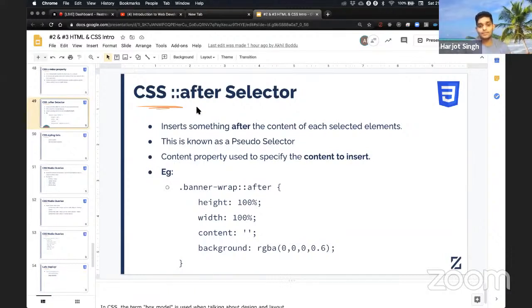That's a pseudo selector. And there's an example here, and how this works is you basically define the class, and then after that class has loaded, so the example here is banner wrap. So after banner wrap has loaded, it will insert all the content inside this after selector. So the height 100%, width 100%, content 0, and with a background, that will be inserted on top of banner wrap. So let's try this.